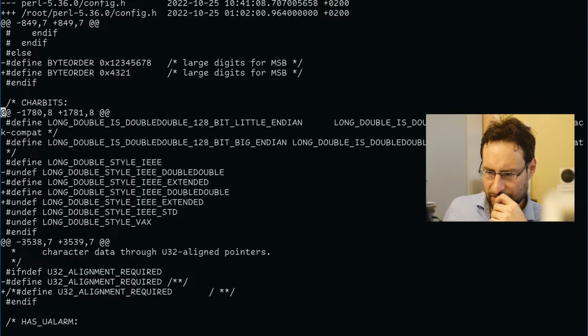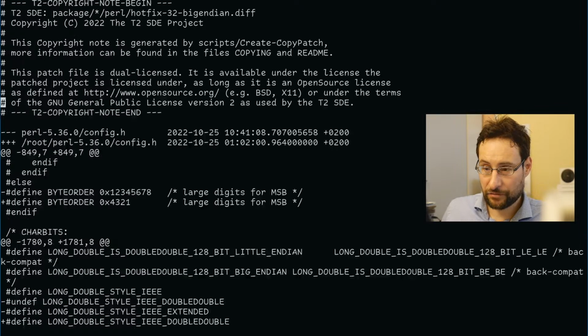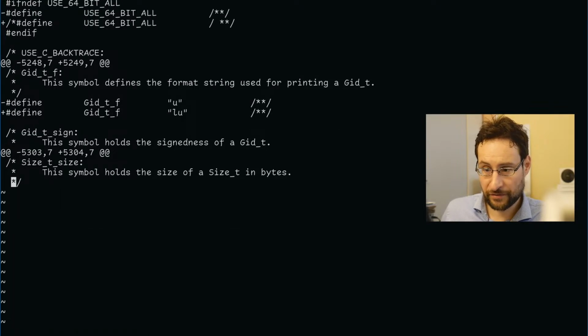Double, extended, double. Long style, extended standard, undef, IEEE extended. Yeah, who knows what they've done there? It's just set in. What do we even? So we wanted byte order, right? This is a byte order patch. So that's not byte order. That's also not byte order.